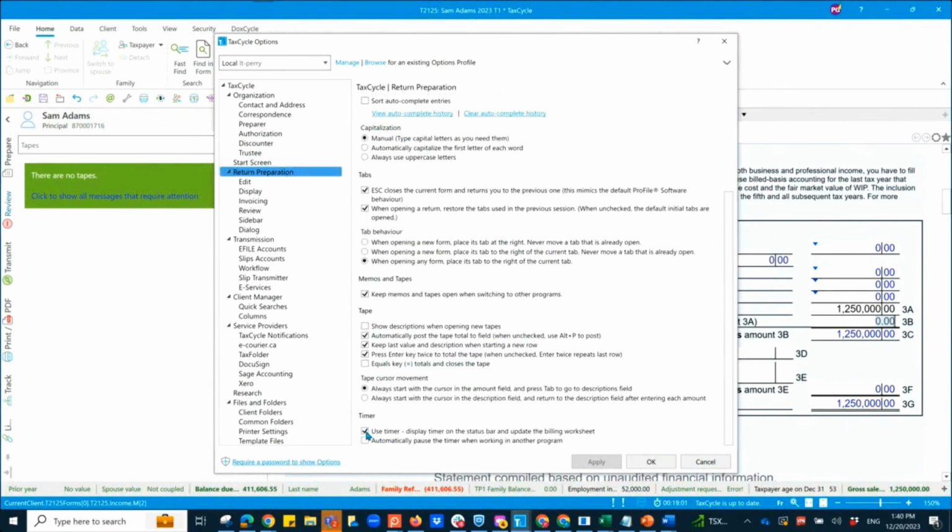So I'm using the timer. I have that checked off. Using the timer, it says to display the timer on the status bar, which I have, and it updates the billing worksheet. So if I have my billing worksheet set up to bill by hour or time spent on the return, it's set up that way.